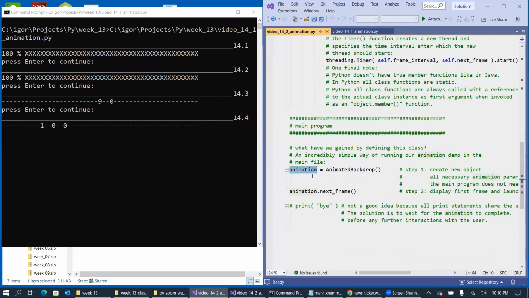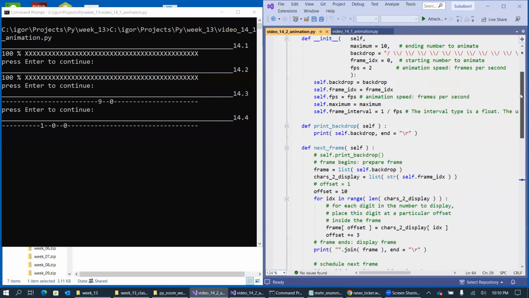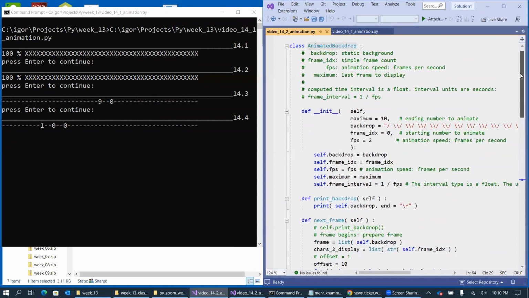We simply say that we'd like to have an animation object, and you use the name of the class. It will be recognized by the Python interpreter as a request to create an object and invoke its constructor. Constructors in Python look like this. You say define function __init__, and we specify the initial parameters that we'd like to use to populate our object with all of these data attributes we already discussed.